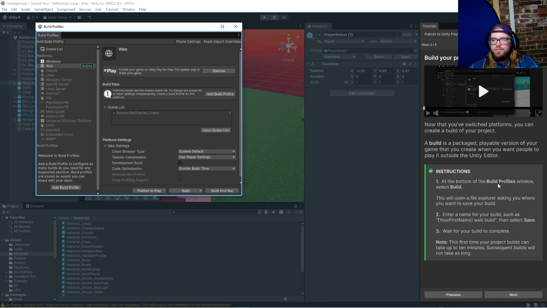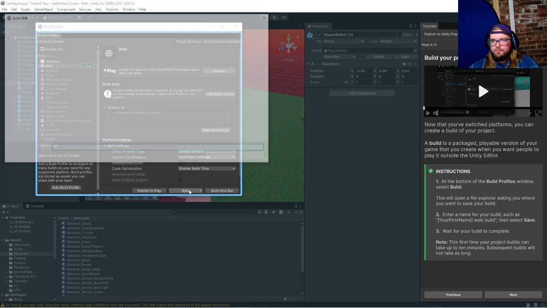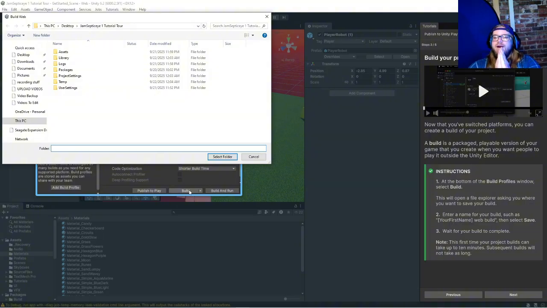At the bottom of the build profiles window, select build. This opens a file explorer asking you where you want to save your build. Enter a name for your build, such as your first name, web build, then select save. Elite Potato Web Build. Wait for your build to complete.